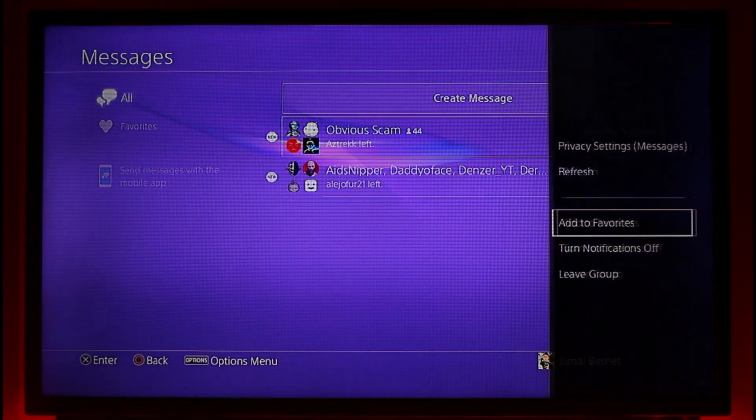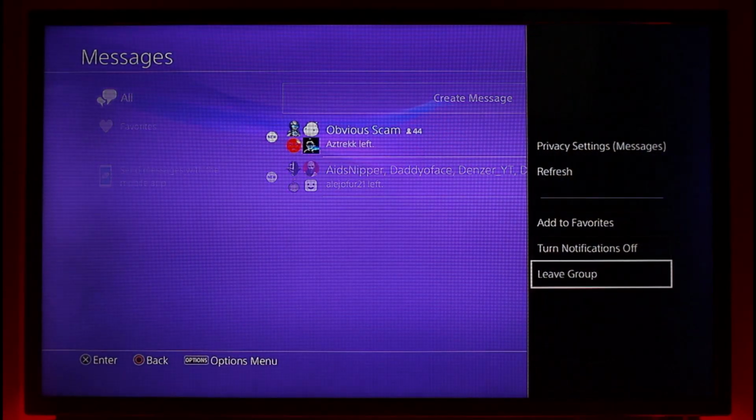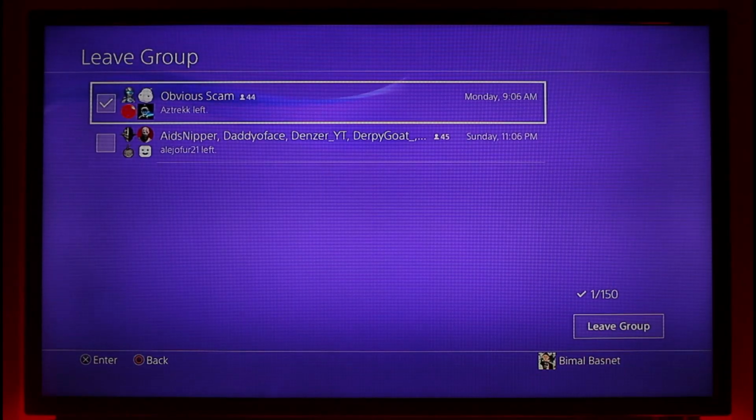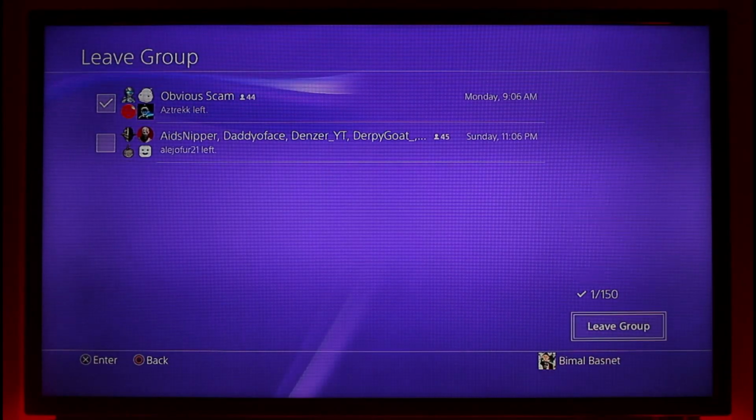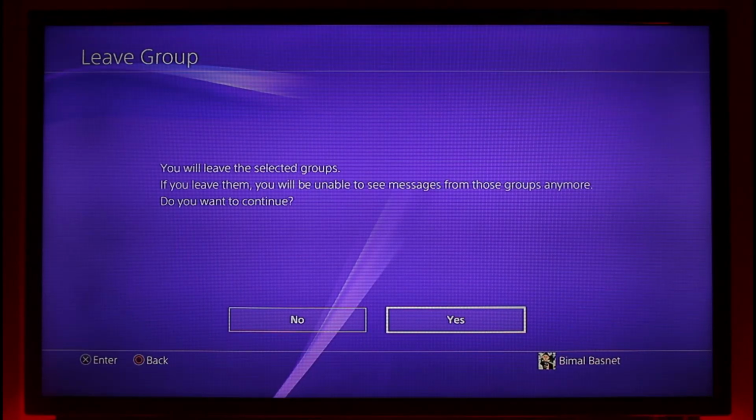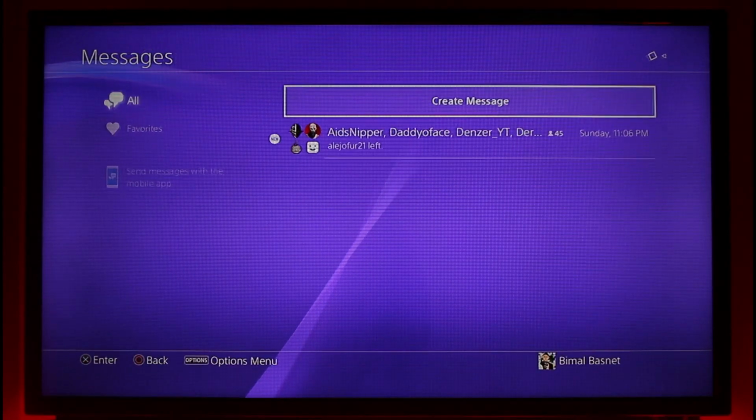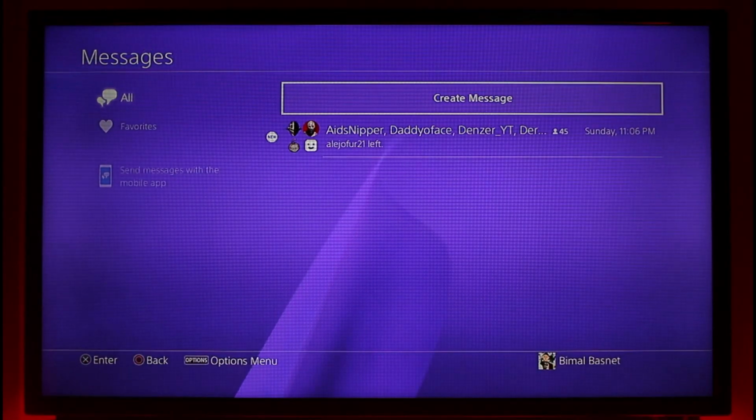Just press the options button again, repeat the process, choose the option called Leave Group, and then do this for any of the other groups that you want to leave as well. Choose the option called Leave Group from the bottom, and again confirm the changes. And that's all it takes to delete messages on your PlayStation console.